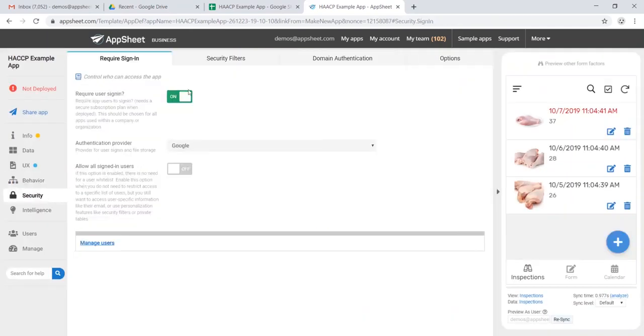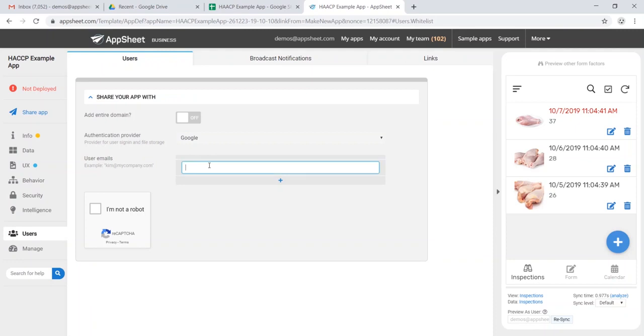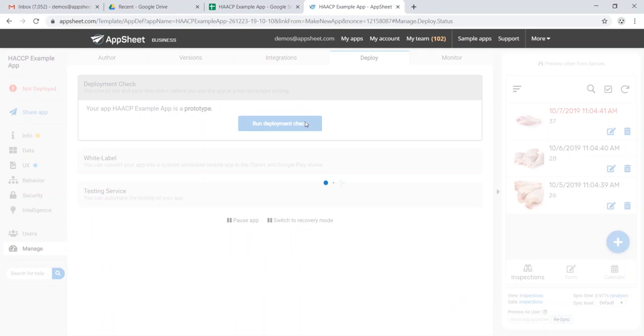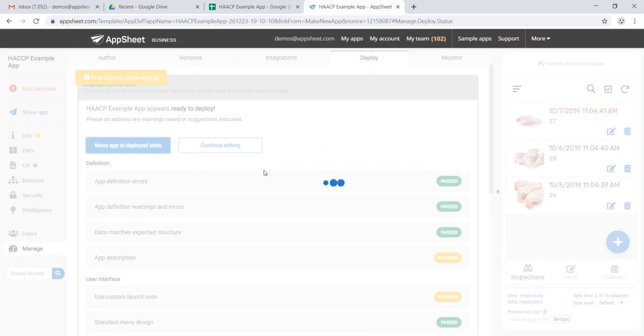You can see that in this case, we are requiring user sign-in through Google authentication. We could also head over to users. At any given point, we could share our app with test users, tester@appsheet.com, or share it with an entire domain. And when we're ready, we can head over to not deployed, hit that, and it will run a deployment check for us. And in this case, let's go ahead and move our app to a deployed state.